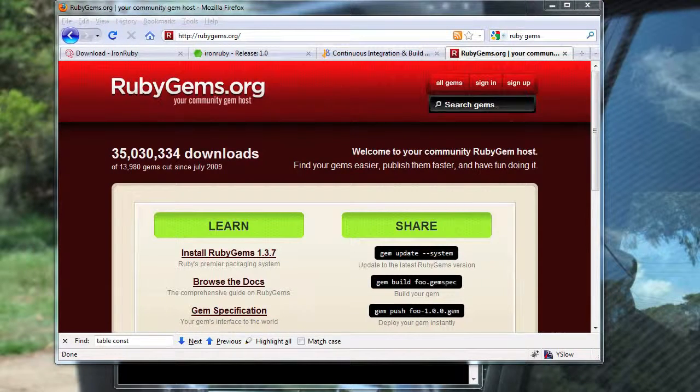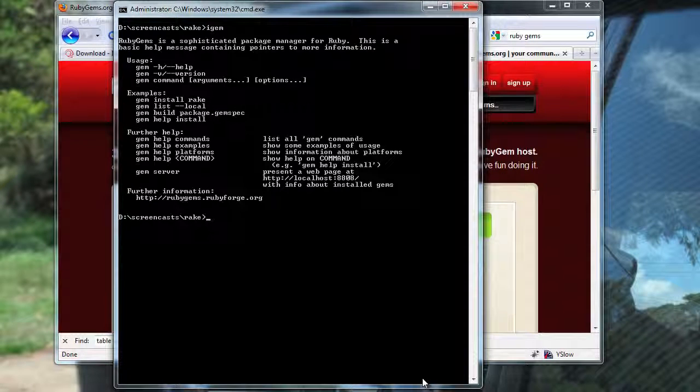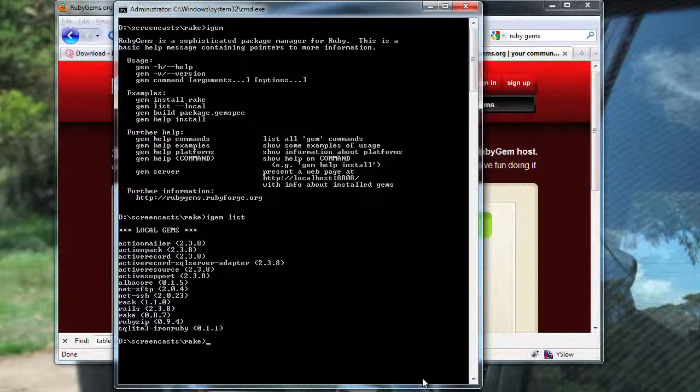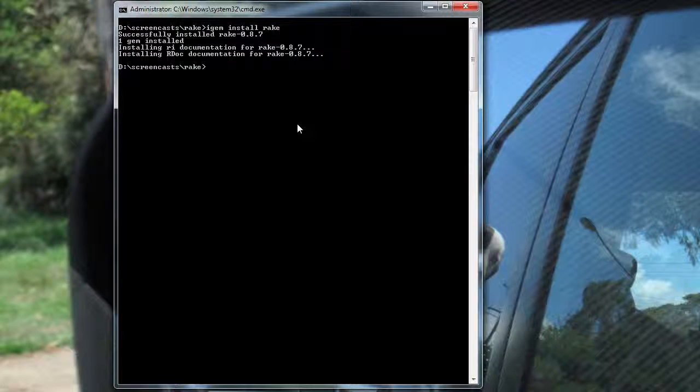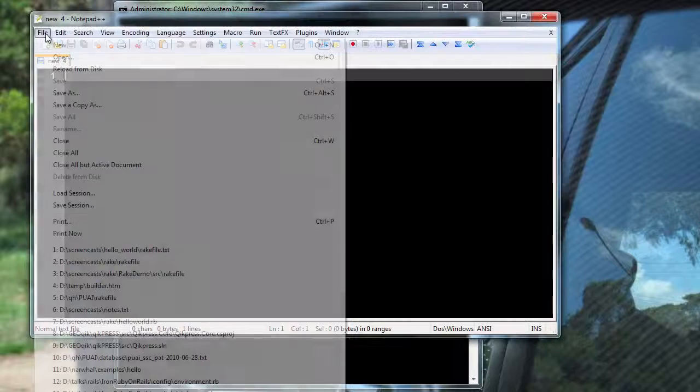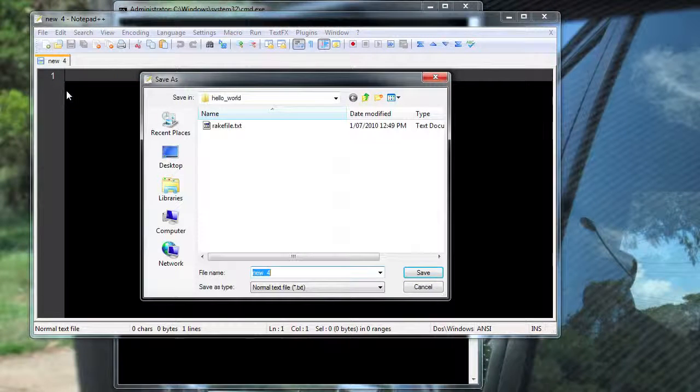Ruby has a package management system called gems. When using IronRuby, the gem system is invoked using the command igem. For example, we can view the list of currently installed gems by calling igem with the list command. And we use igem to install Rake with the command igem install rake.